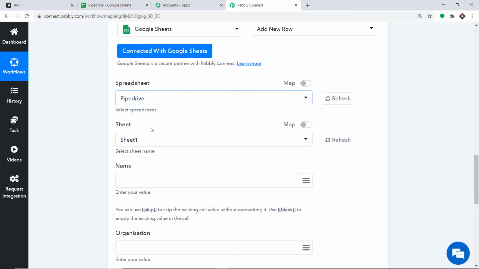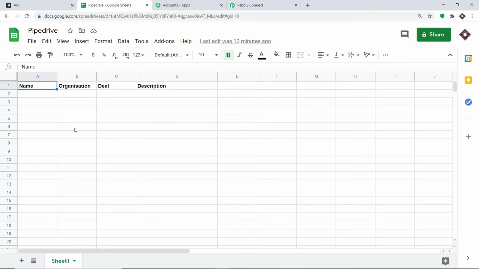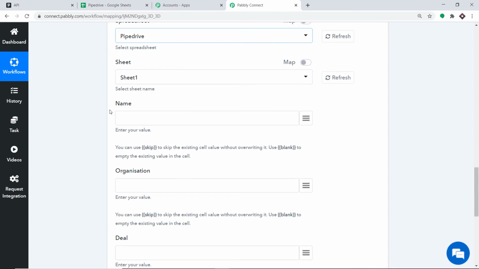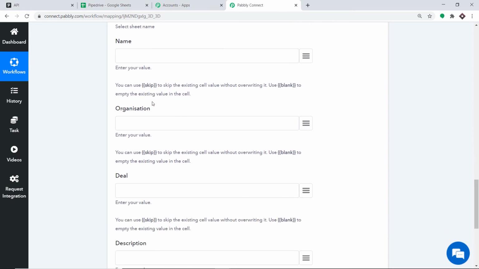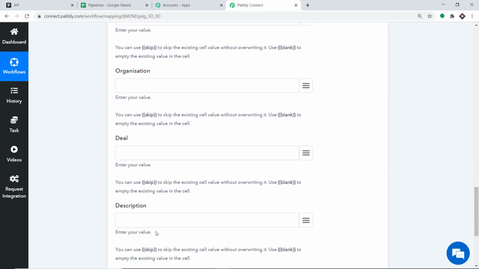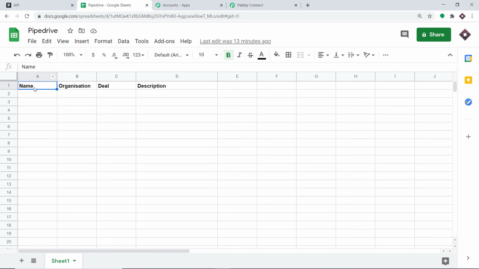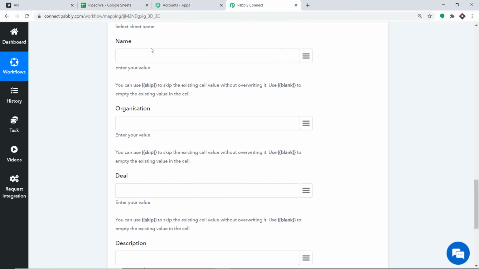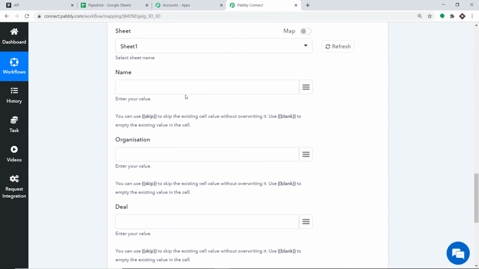Now in the sheet, it is showing sheet 1. This is because there is only one sheet, that is sheet 1. So we have selected sheet 1. Coming to the blanks, as you can see, we have four: name, organization, deal, and description. These are all the columns we have. Basically this is a row: name, organization, deal, and description. All this is present as blanks in Pabbly Connect. So we have to map all the details in each of these blanks.